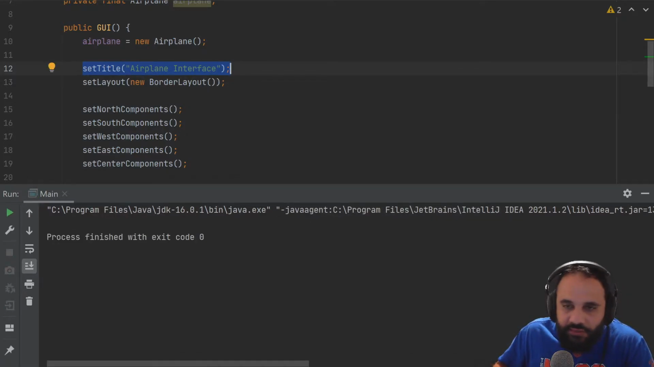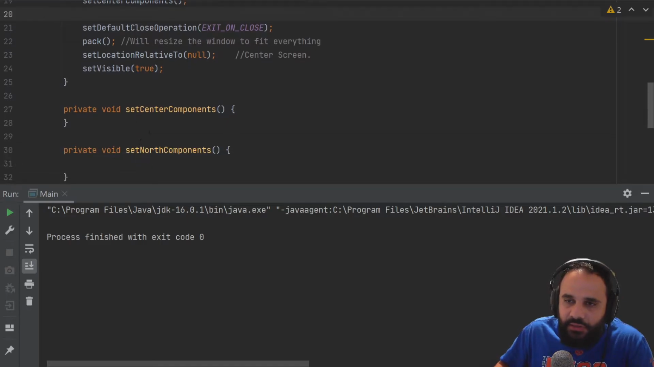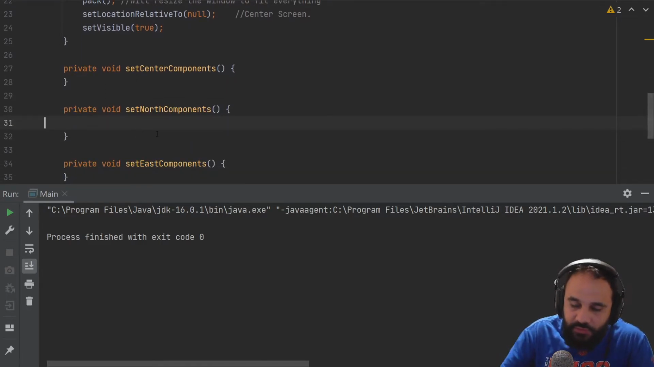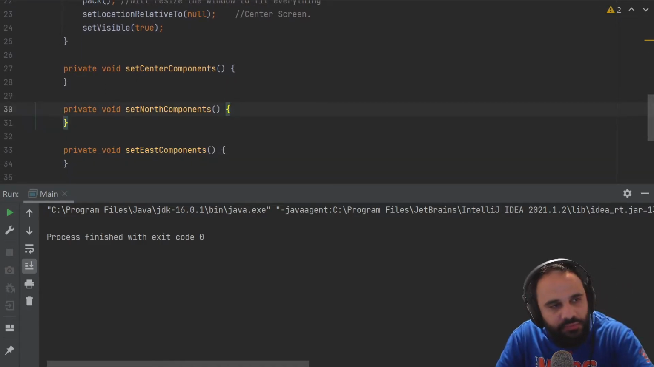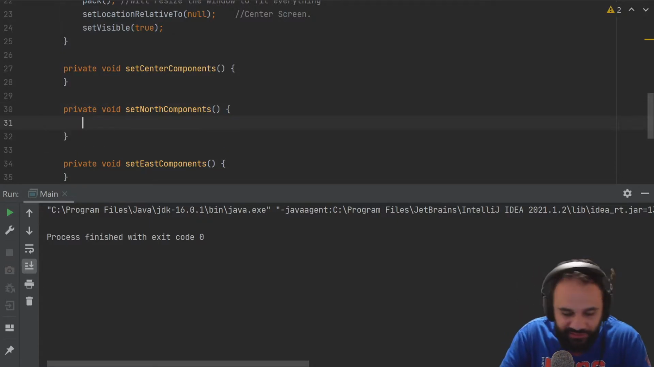So which side would we like to do first? The north side is the easiest one because all we have in there was to set up our titles and some, just the titles actually. So sorry about that.